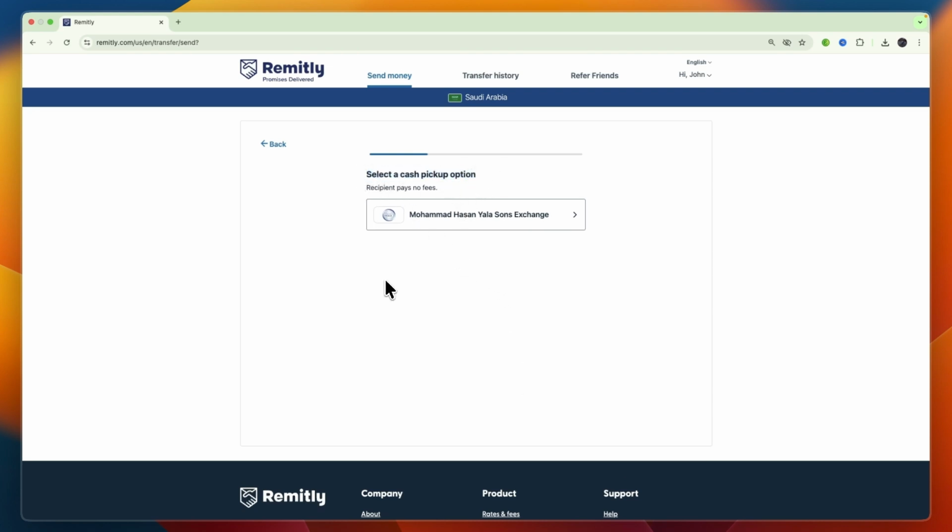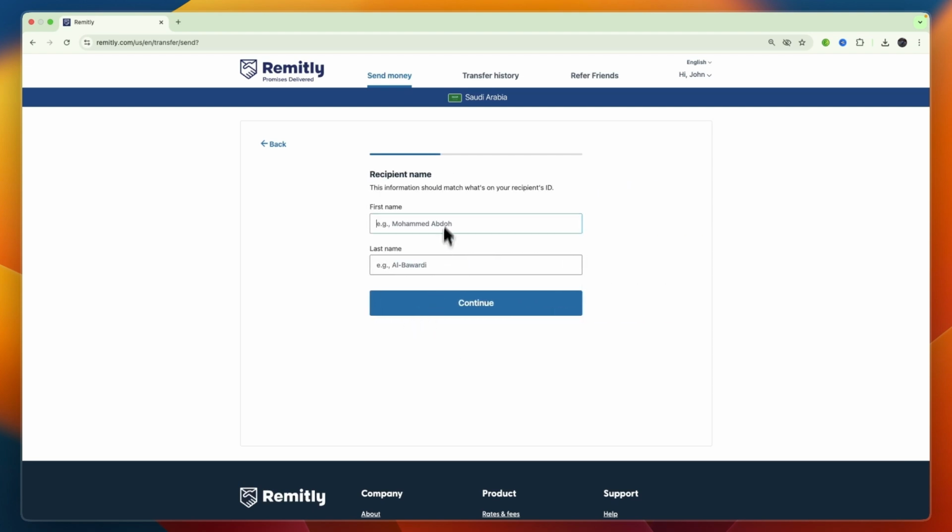Now here you can select a cash pickup option. Now for Saudi Arabia, currently the delivery methods are kind of limited. Sometimes there are more, but right now it's only cash pickup. So you will need to do a cash pickup. So just select that.